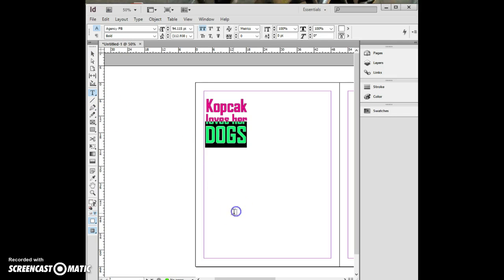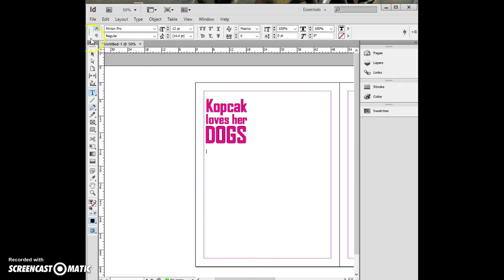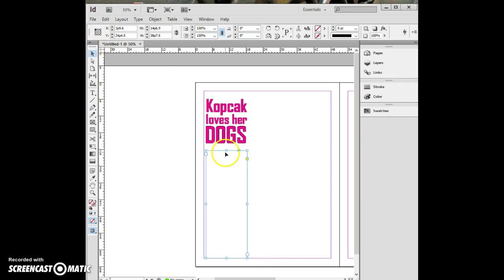And notice that if you click where there is already a box, it won't let you draw one. So what you need to do is click where there is no box already. So I'm going to click down here. I want it to be as tall as the page. And this is going to be my story about Copac and her dogs. Switching over my black selection tool to resize it just a little bit.